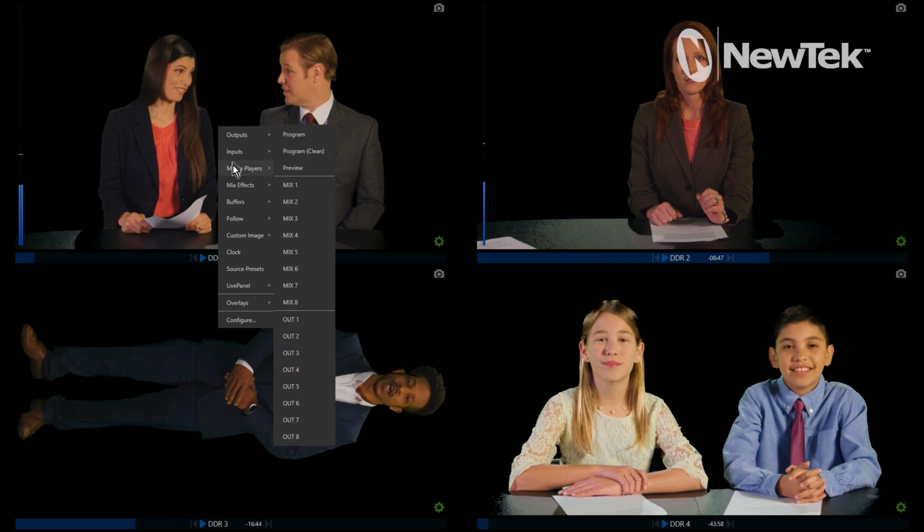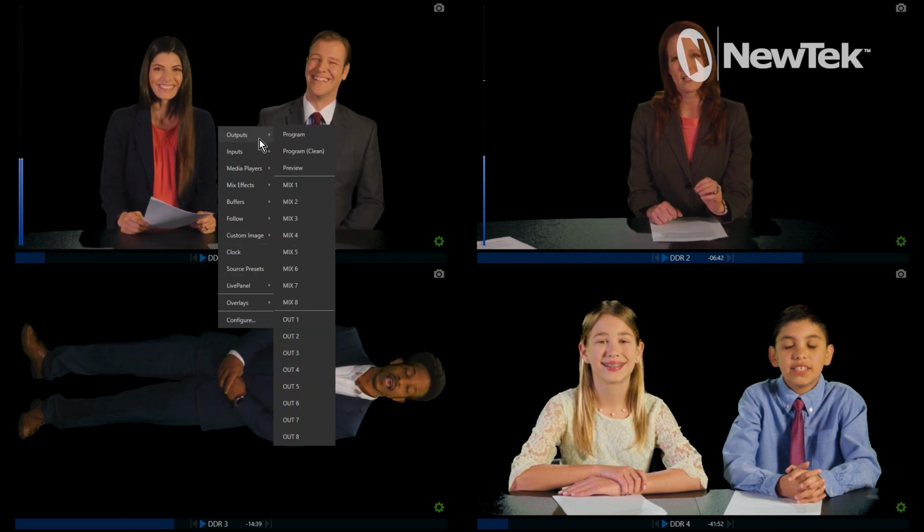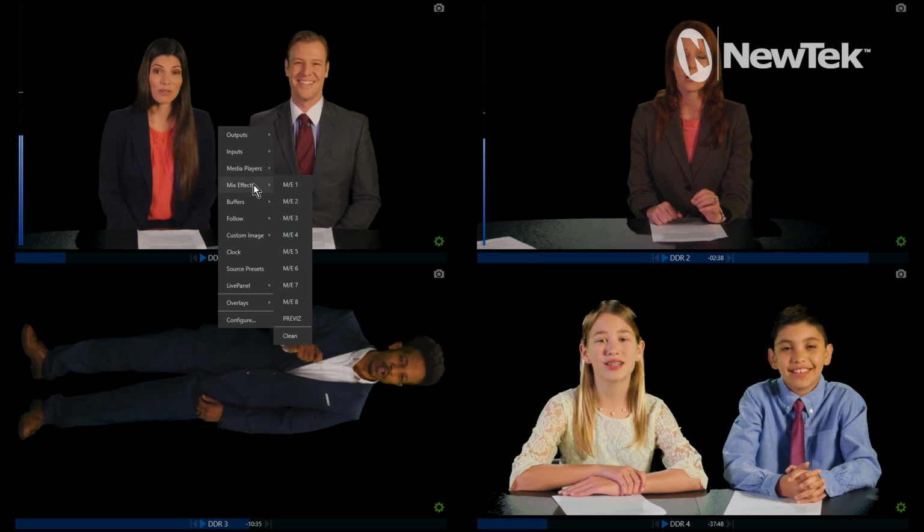Now I currently have my DDRs playing back green screen footage so I can throw them into different mix effects, all right? But they don't have to be that way. I can start to change whatever I see on screen, and you can do this same method on all of your monitors, even on the interface monitor. All you have to do is right-click on it, and now I have access to everything, all the way from the outputs to specific inputs, media players, mix effects, etc.